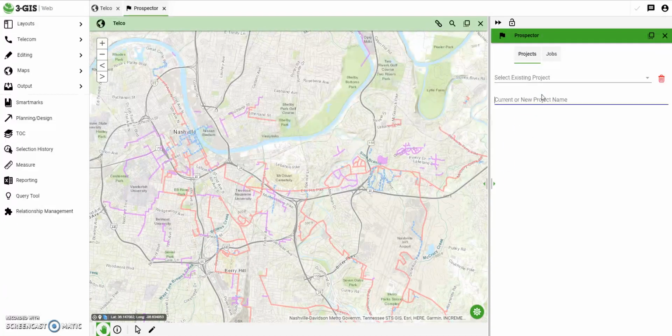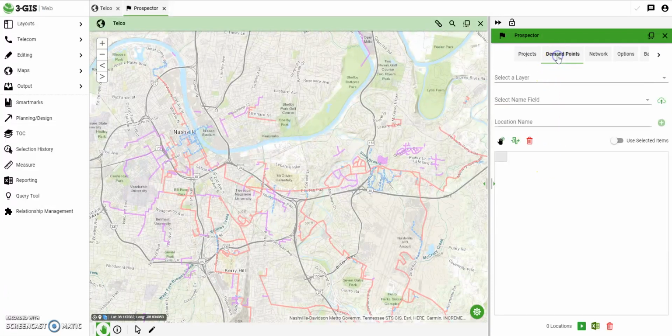Now, the way that we use ProspectorPlanner is first we have to give it a project name. In this instance, I'm just going to give it video. The first thing we then want to do is select our demand points.